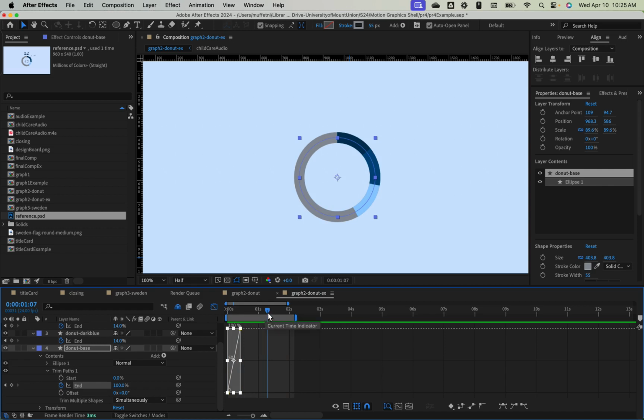So if you just need to get a donut chart, that's kind of the end here. I'm going to go through the other parts of this just so that we're consistent with showing the whole process. But this is essentially, again, just working with that trim paths to trace the stroke onto the path and using that end value as the thing that we are animating.